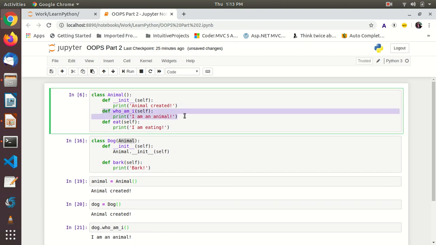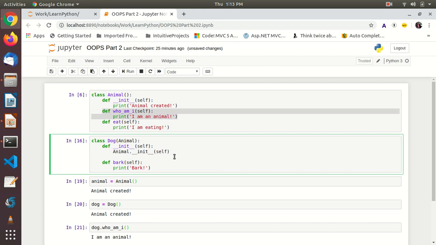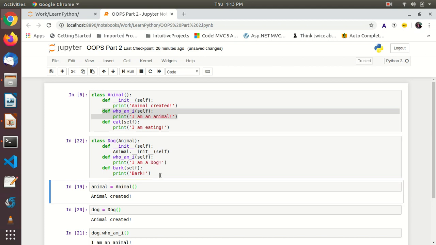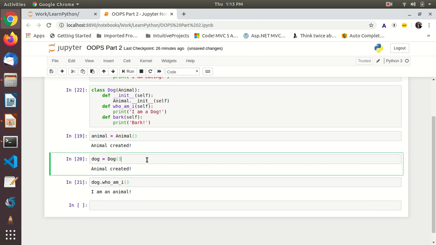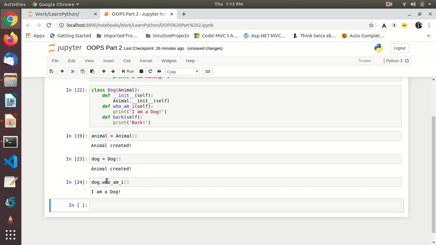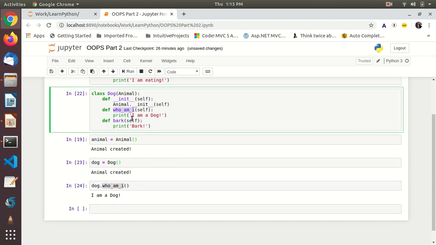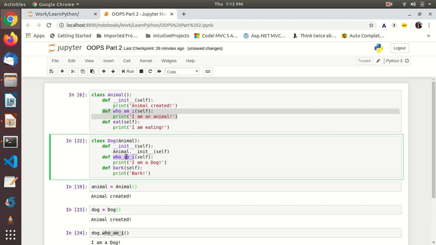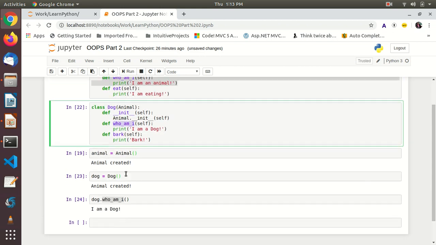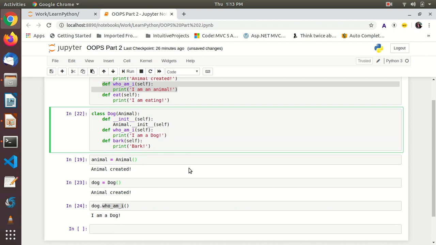Let's say I want to override this method in our derived class. So you have to give the same method name. I am a dog. Okay. Now check this. Now who am I is coming. It's this who am I method in the base class also, and in the derived class also. Now we just overrode this method of the base class. So if I'm executing this from the base class object, it will display the base class method. So this is how inheritance is done.